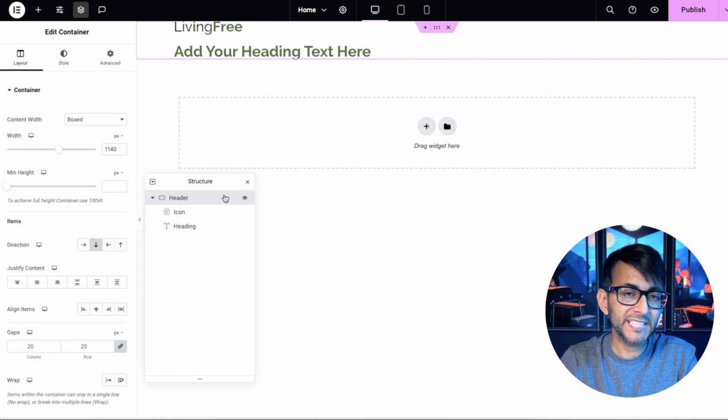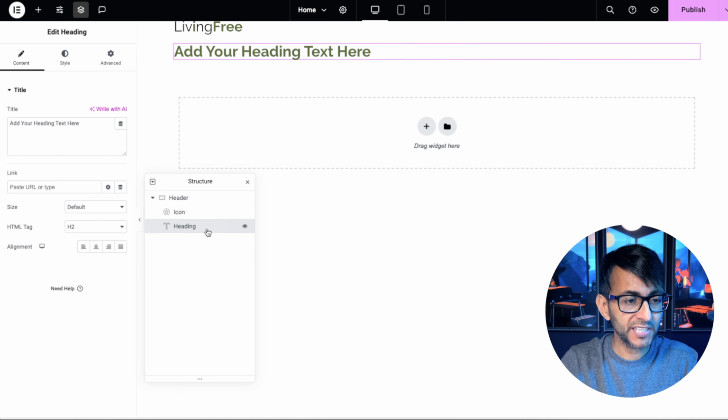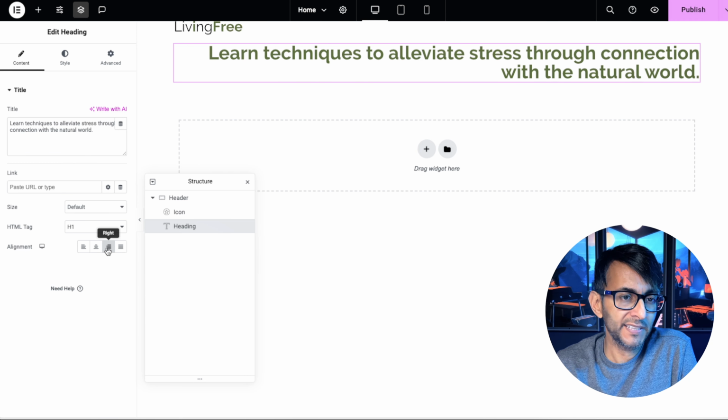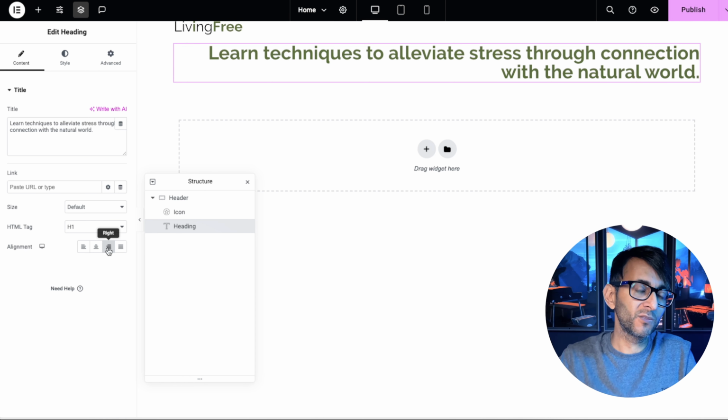Now, before we arrange the layout of this, I'm going to change the content of this heading and the style of the typography. So I've changed my wording. I'm also just going to right align it because eventually this is all going to sit on the same line.